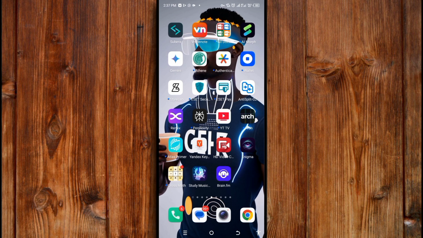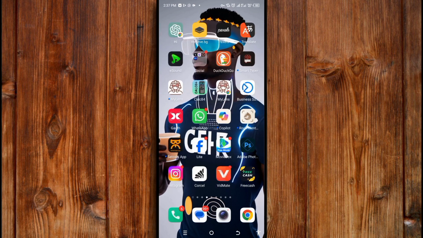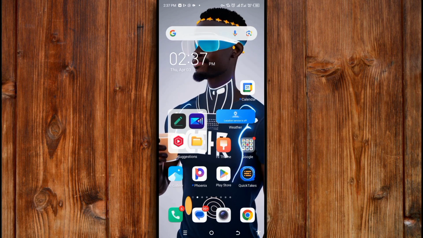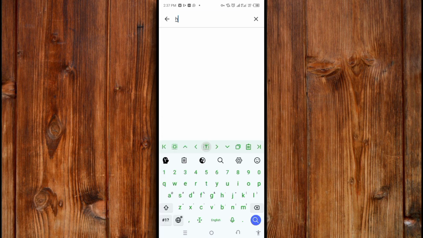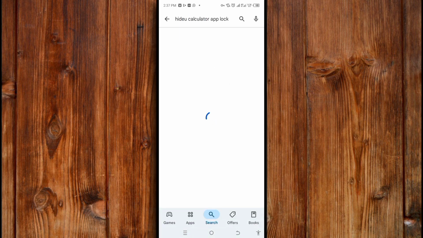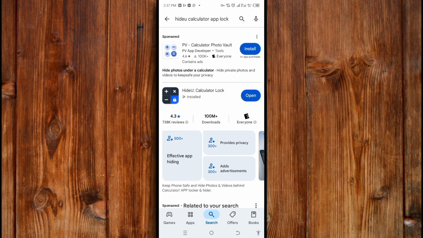You can go straight to your Play Store like this or Apple Store. Here click on search. Now here type Hideu calculator like this. Now as you can see it here. Now click on it.